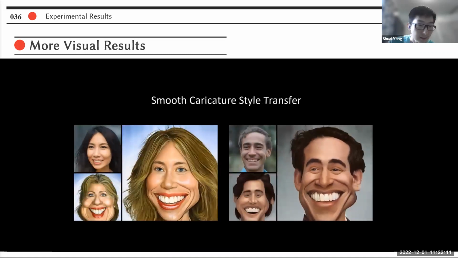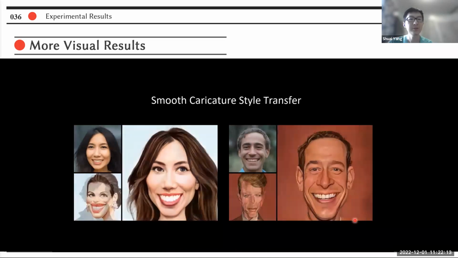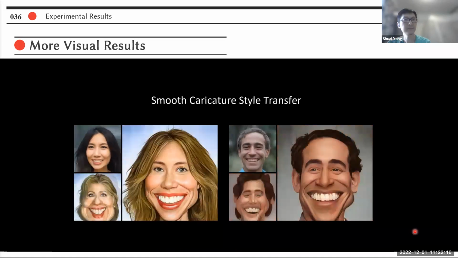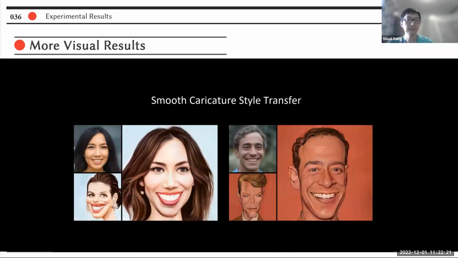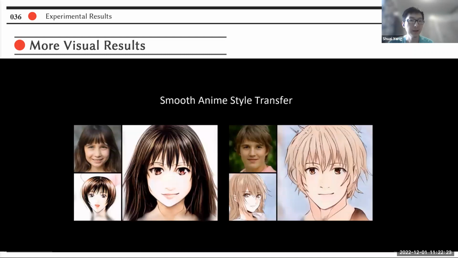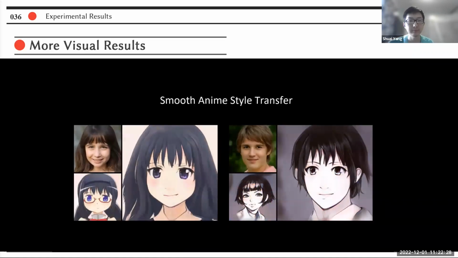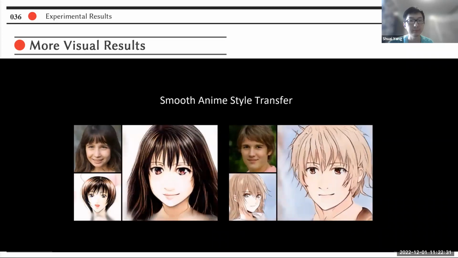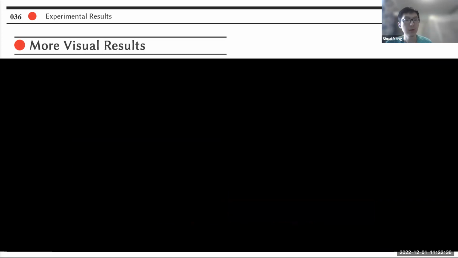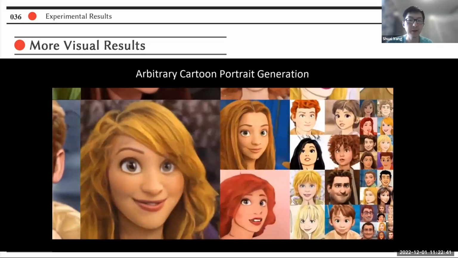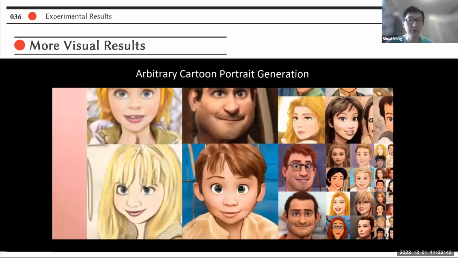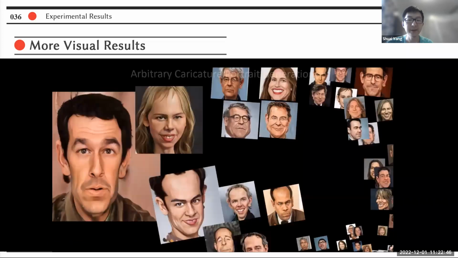Besides, this is the caricature styles. And the anime style. So dual StyleGAN can also support generating random artistic portraits from random latent code. Here are our randomly generated images.